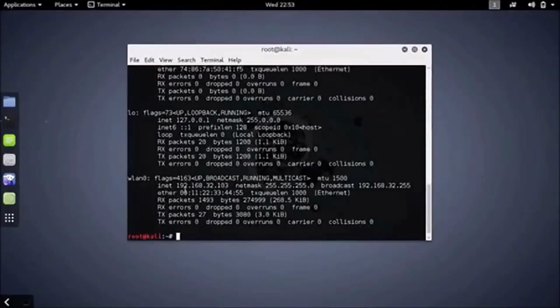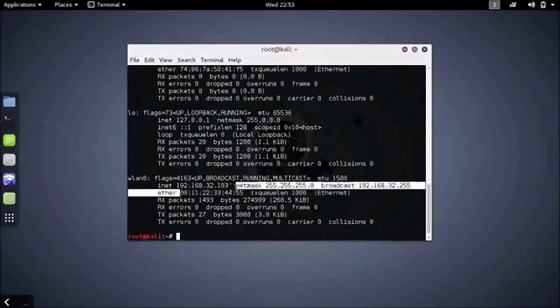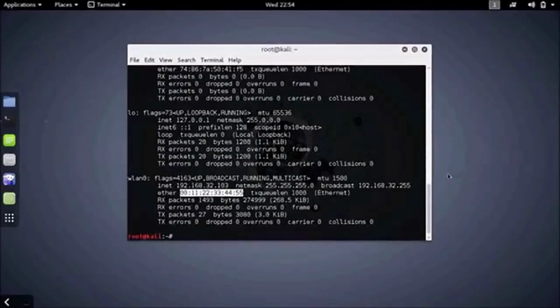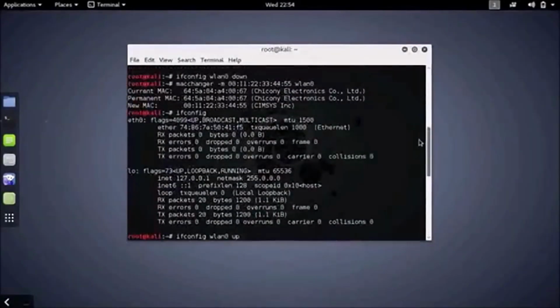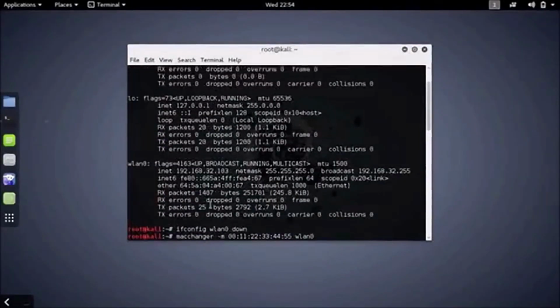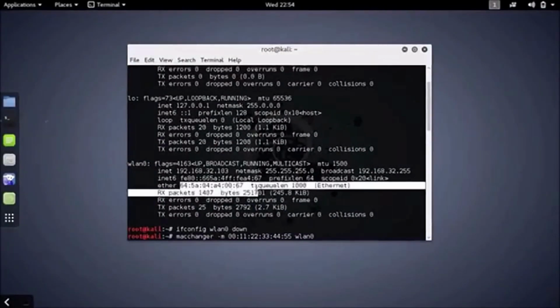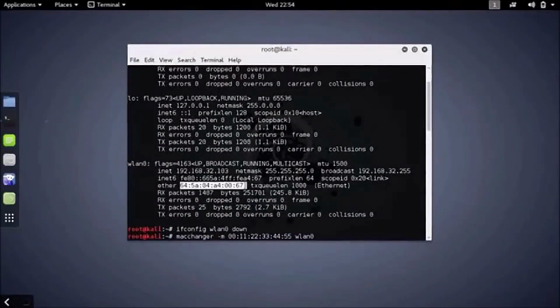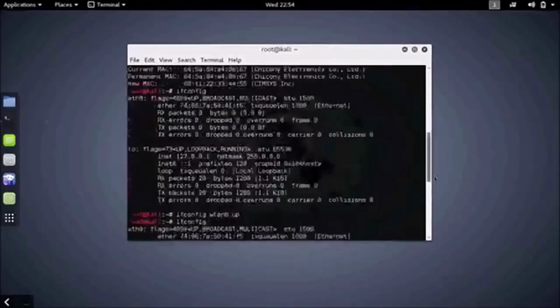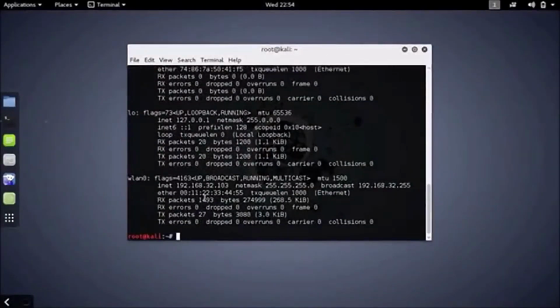Previously I had some other MAC address here, some 64:5A:04:04:00:67, but now it's changed to 00:11:22:33:44:55. So that's how you change the MAC address of the system. You can just check out the advantages of spoofing the MAC address over the internet. So it's up to you.